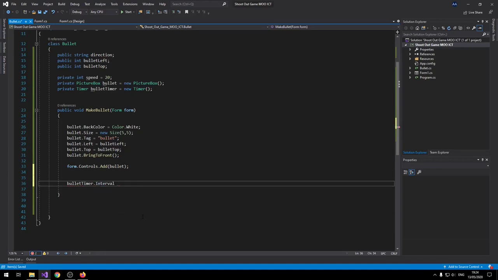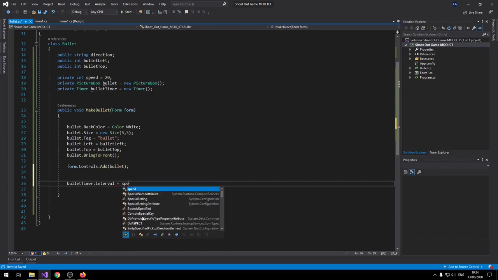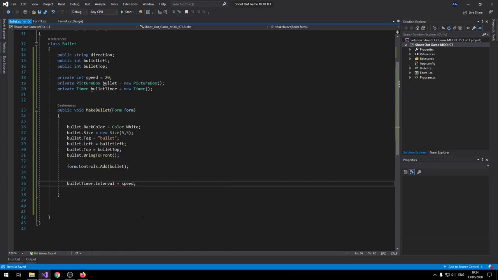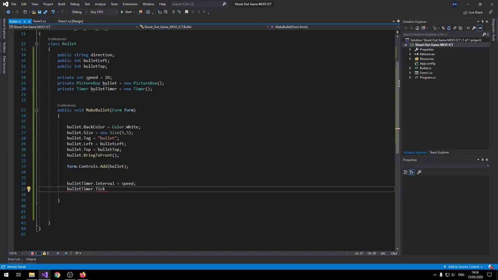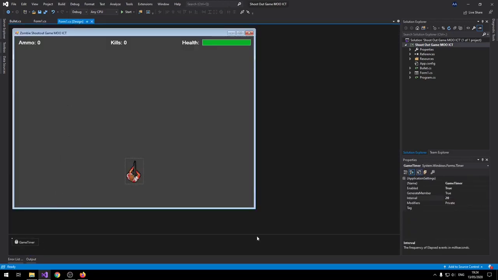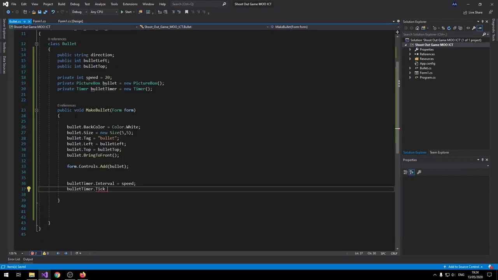So bullet timer interval is equal to speed. So it's 20 milliseconds, right? And then obviously we're going to say bullet timer dot tick. The way we've done this with the timer is we added an event to it here, because the class doesn't have a GUI for us to click and add that, so we have to write it into the code, and it's actually really easy.